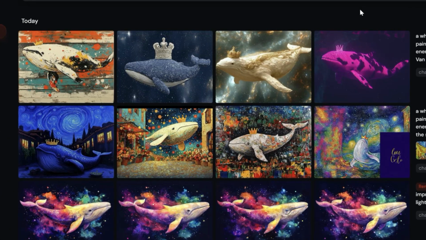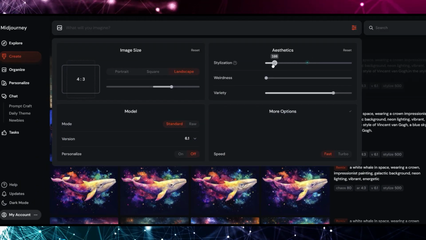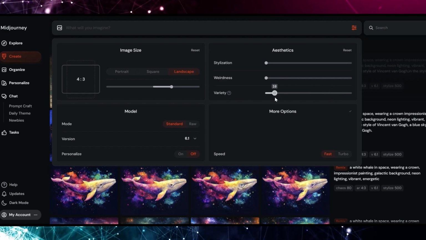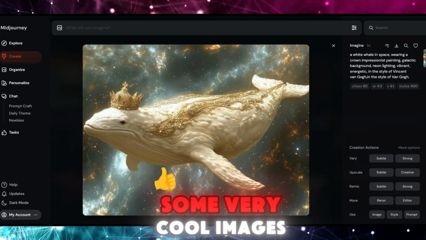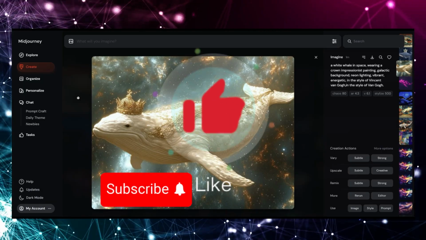And here we have the images. So they are still way off, and that is probably due to the fact that I have the stylization way up as well as the variety, but it still generated some very cool images. Wow. And this is just part of exploring with MidJourney and trying different things.